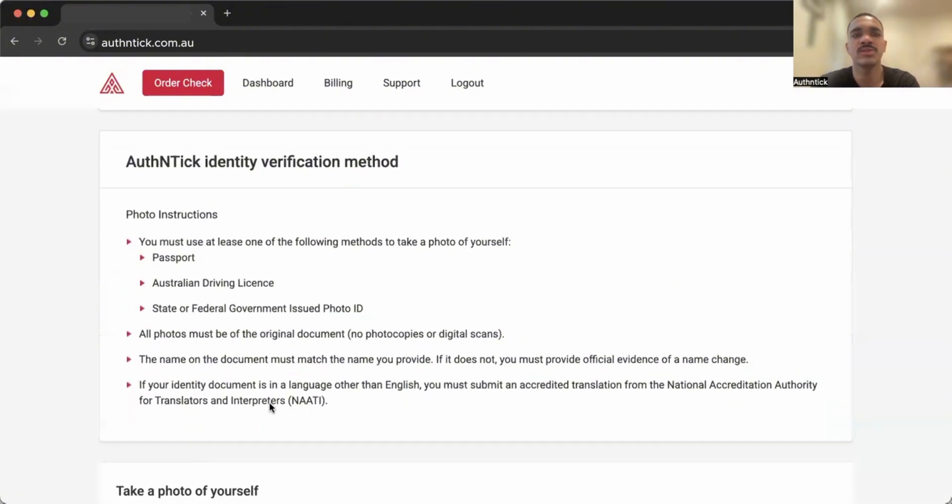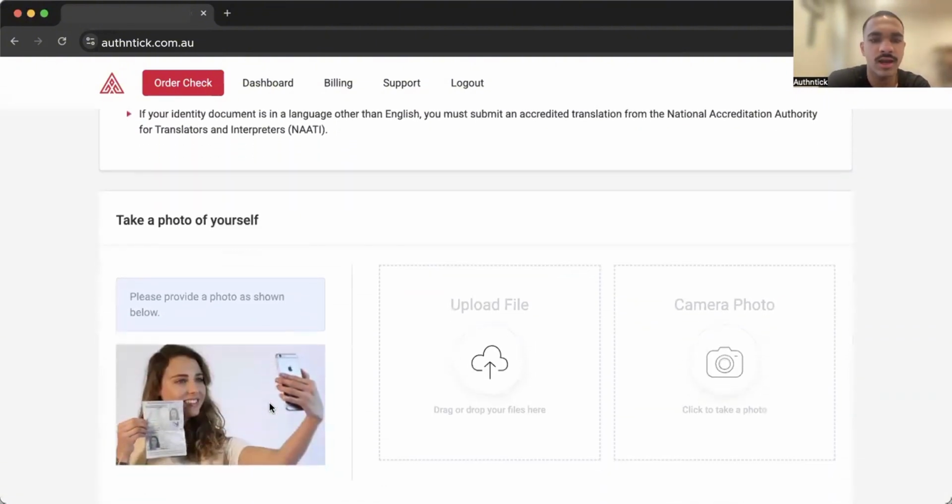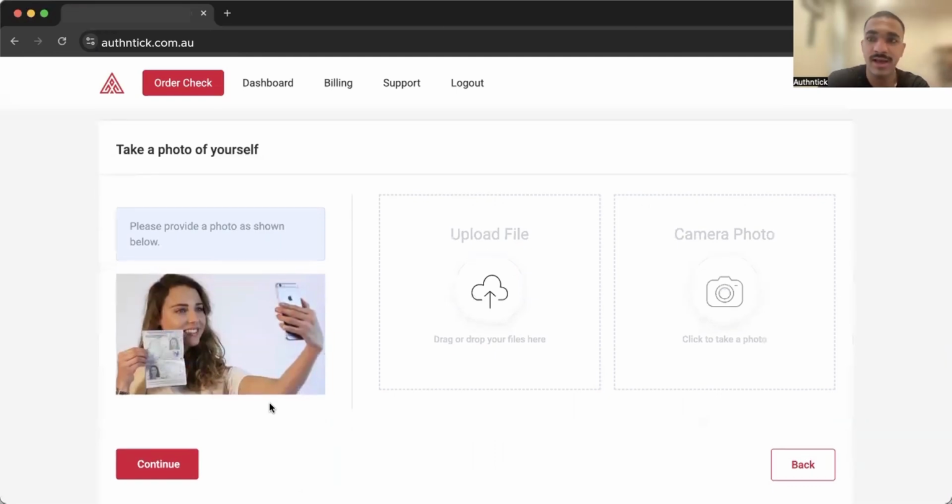Okay, now it's time to do the identity verification method. So over here, I need to upload a photo of myself as a selfie. This must include a picture of my face plus my primary document. Generally speaking, this may be your passport. So what I would do here is I'd either upload a file or I could take a photo with my camera. And I would bring my passport next to my face as shown in this picture to take a selfie.